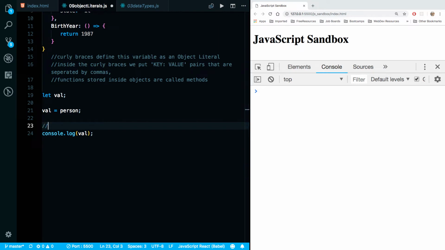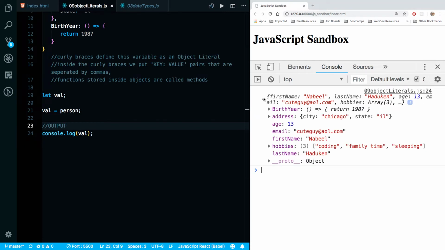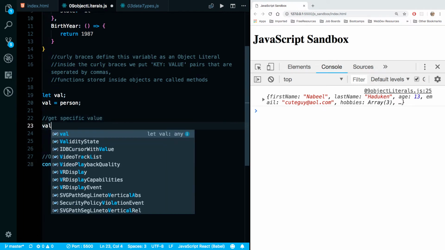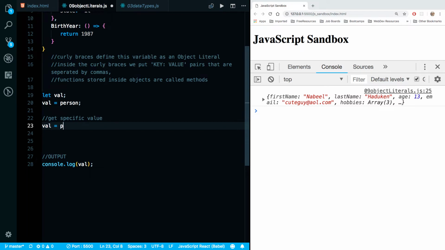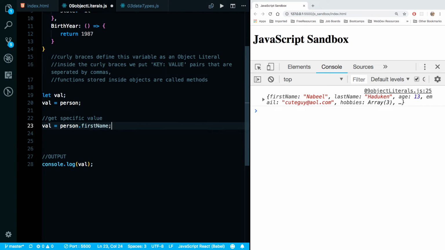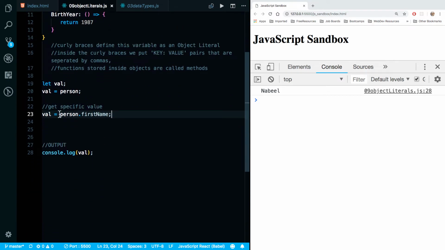Let val. Okay, and this is my output. So now if I save, you'll see there's my object. But first let's see if we can get a specific value, and how we do that. So we're going to do val equals person dot, let's say that I want to get the first name only. I just do person dot first name. If I hit save, it's going to give me the first name from this person.